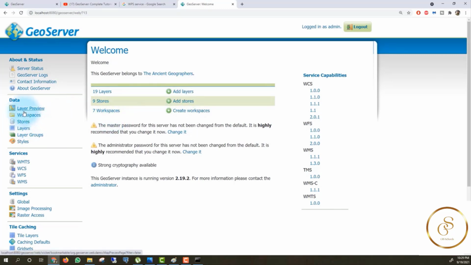So if you now look at the data panel, you will see the same thing there. The first thing is the layer preview, which displays the published layer as output. Then you are viewing the workspaces, stores and layers in the same order as we discussed. Along with the layers, you can also see the layer groups.